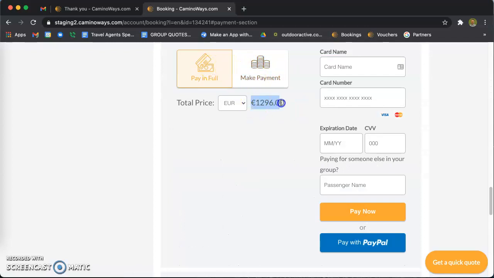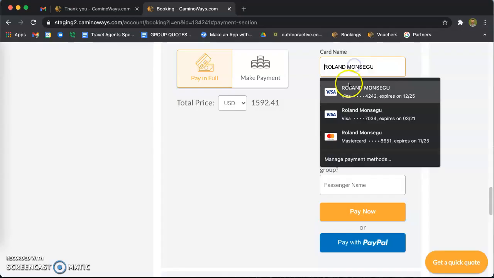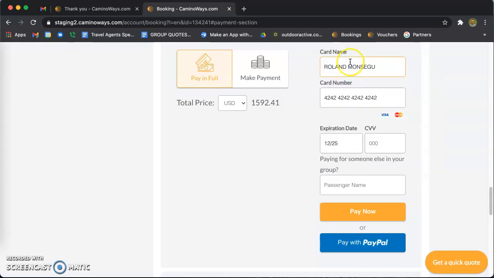You can pay in full. I'm going to pay in US dollar this time. So that's the payment in full, what remains in US dollar. I'm going to select my card, put the last 3 digits at the back, and click Pay.